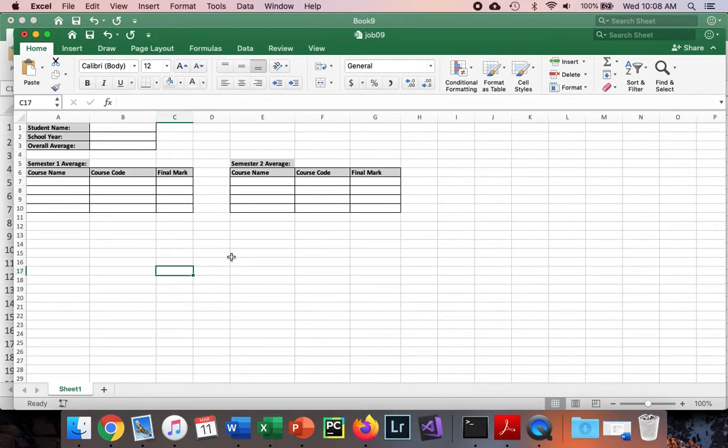Job 9, which is our challenge job for this section. And job 9, it's a good one. So first thing you need to do is create all of this, which is something you should be able to do. The only difficulties you might have are creating the table and the borders here.